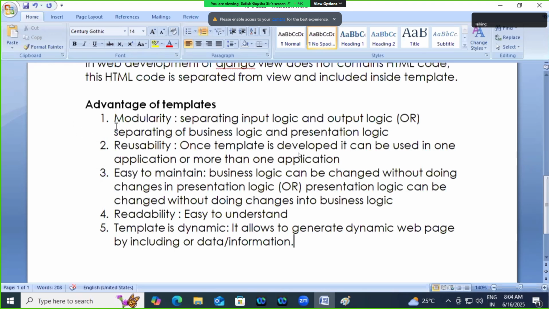So this is advantages of what here? Templates. What is the advantage of templates? Modularity. So what is the modularity? Separation of business logic and what? Presentation logic. So where you are writing a business logic in Vue, where you are writing a presentation logic in HTML.